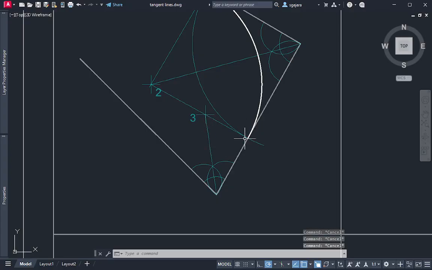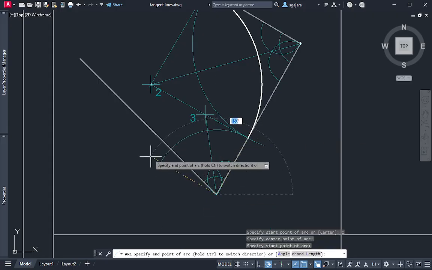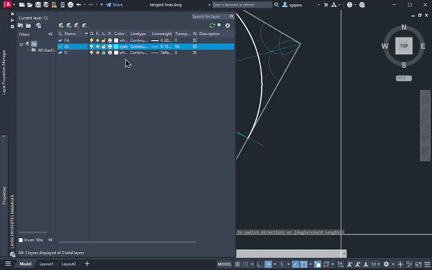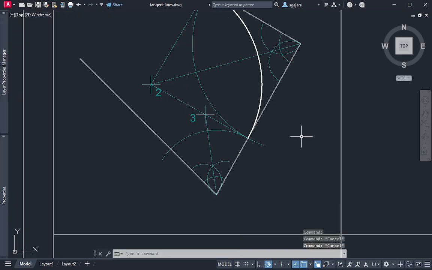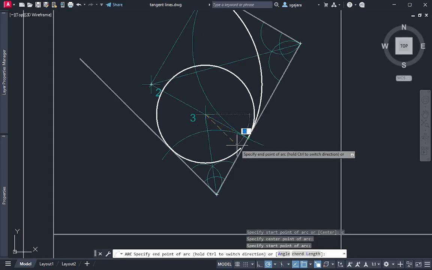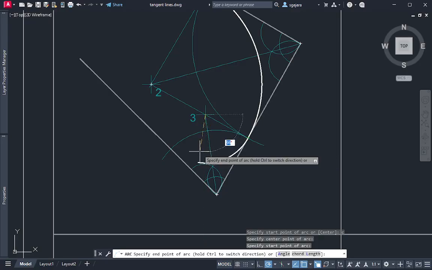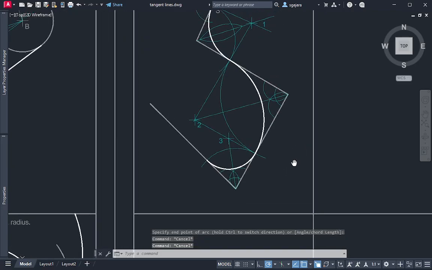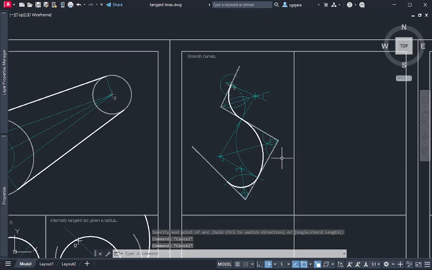And pwede ko nang ilipat itong tangent na to doon sa kabilang side naman, no? Para alam ko kung ano yung ending tangent point niya. So I can do arc A, C for center, then click this point papunta dyan. And now I'm ready for the final answer. Smooth curve na tayo. A for arc, C for center, click point 3. Starting from this tangent point, press Ctrl to reverse direction, tapos click onto the last tangent point. And you have finalized your smooth curve.